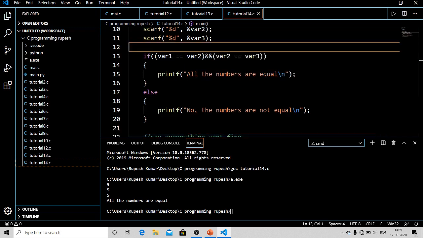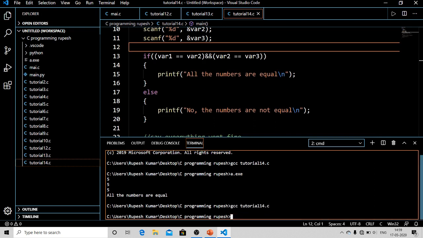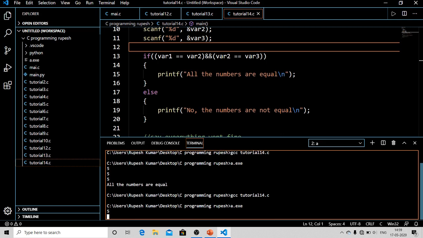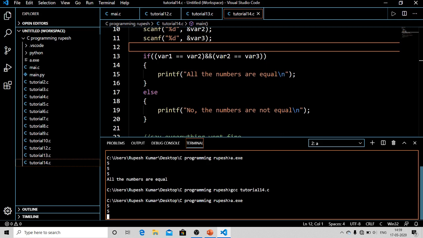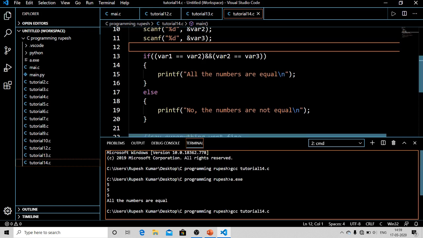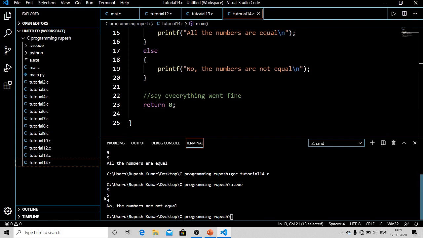And if you want to see the next part, printing the else part, you need to just input different values of var1, var2 and var3. So let's see. Put var1 equal to 5, then var2 equal to 5, and just change the value of var3 to 4. You can see that the output is no, the numbers are not equal. How has it executed? You can see that both var1 and var2 are equal in this case, as the input is 5 and 5 only.